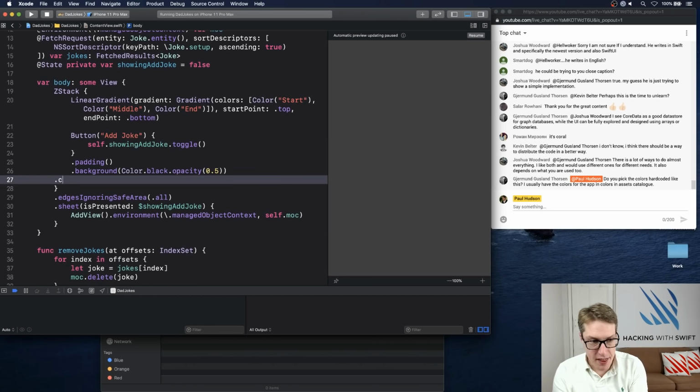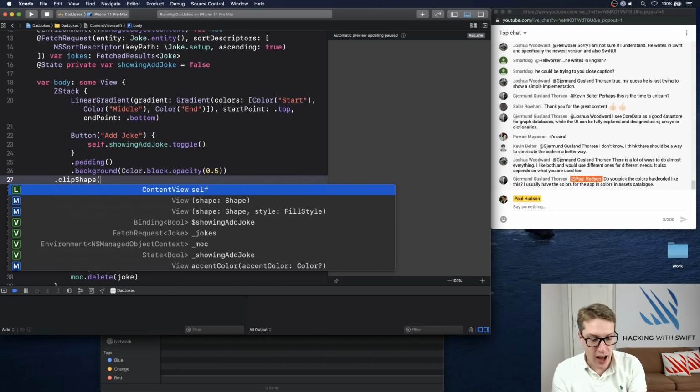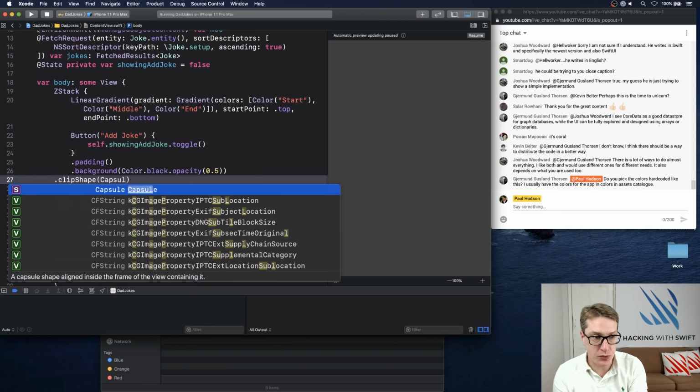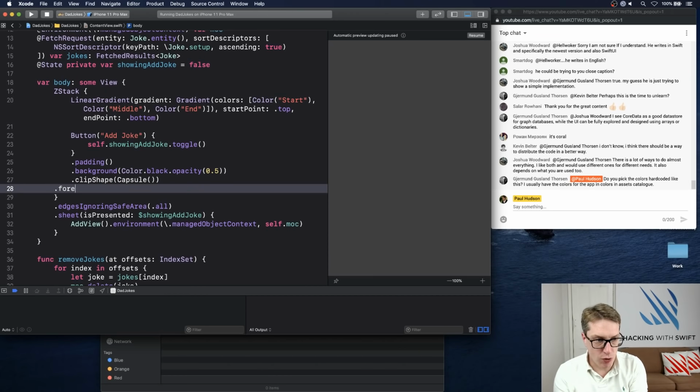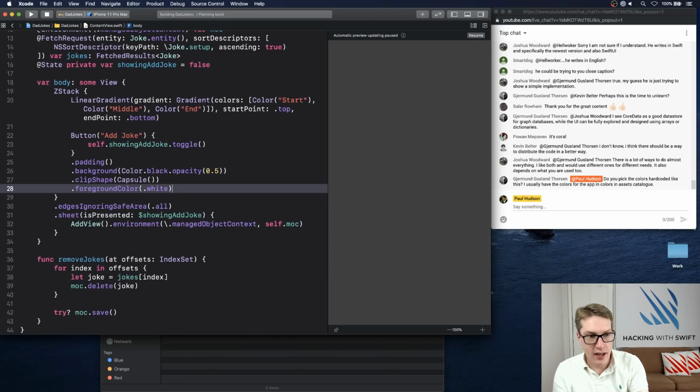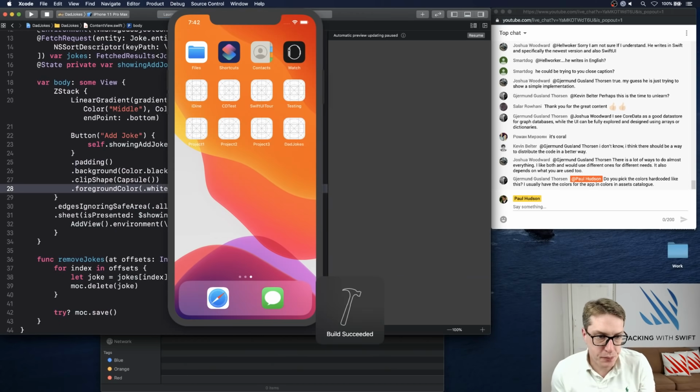I'll say this thing has a clip shape. So it's not a square button, I want to use a capsule shape. So it's like a rounded lozenge shape on the screen. And then at the end of that list, I'll say .foregroundColor is .white. So it's got a white text color on the semi-opaque black behind it with a capsule shape and some padding. I'll press Command R.